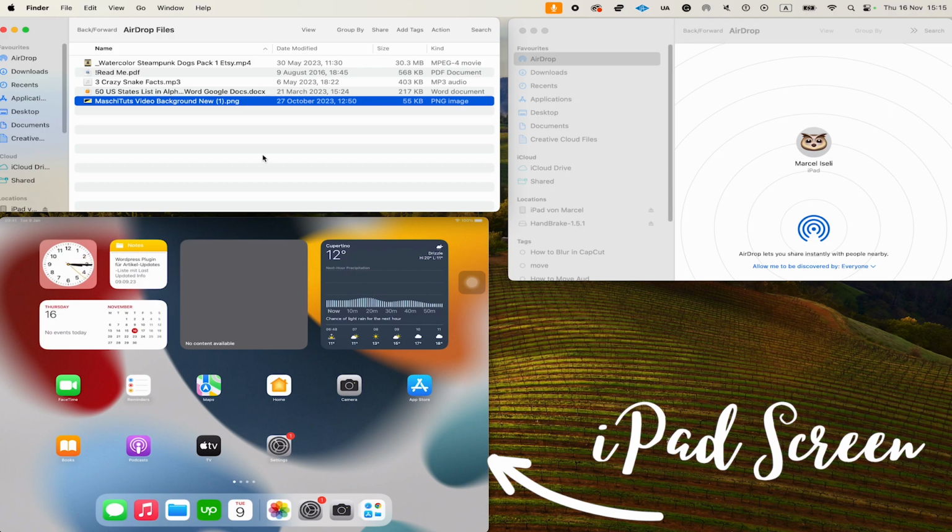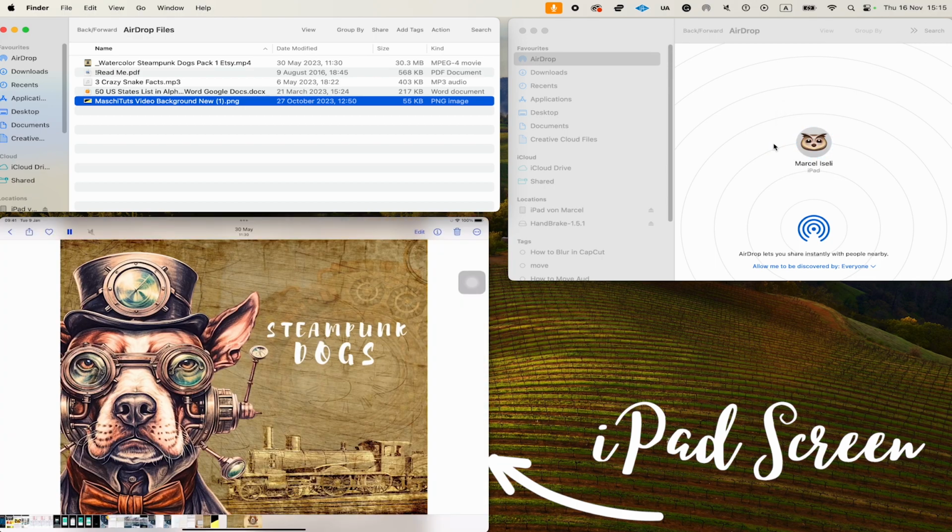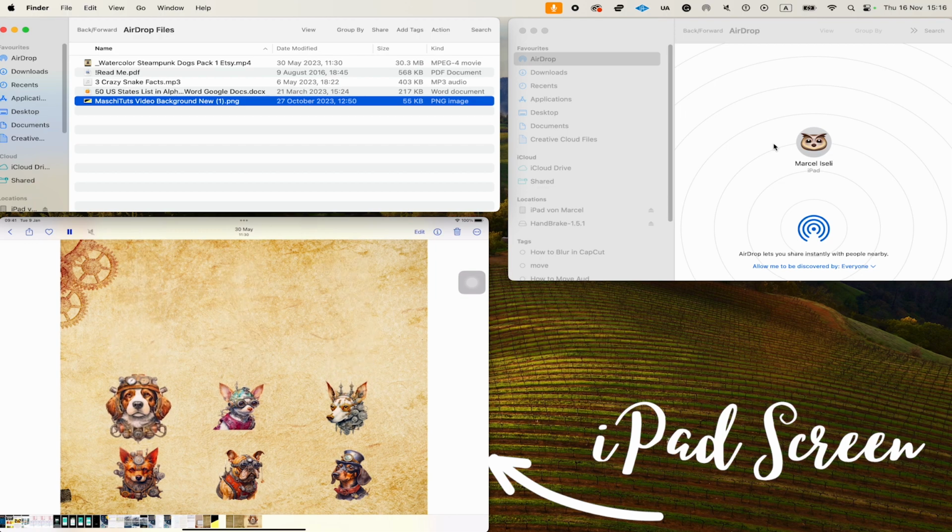But what about video files? So next let us AirDrop this watercolor theme pack dogs pack here. So I will simply left click and drag that to my iPad here. And once it is transferred, again you can see that it will get autoplayed on our iPad, which is pretty awesome.